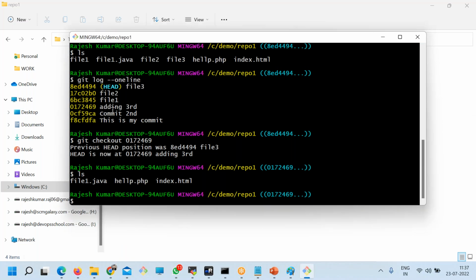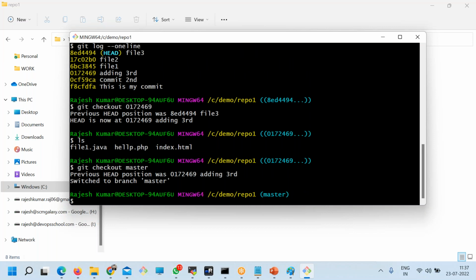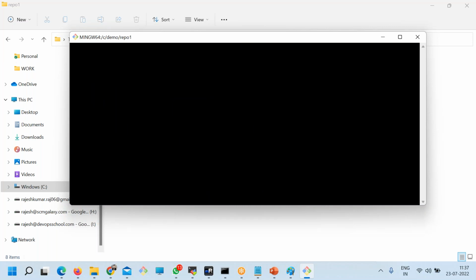But now I'll go to the last commit, which was done in the repository. So git checkout master. Master will take me to the last commit which I did in the repository, and you see that here.